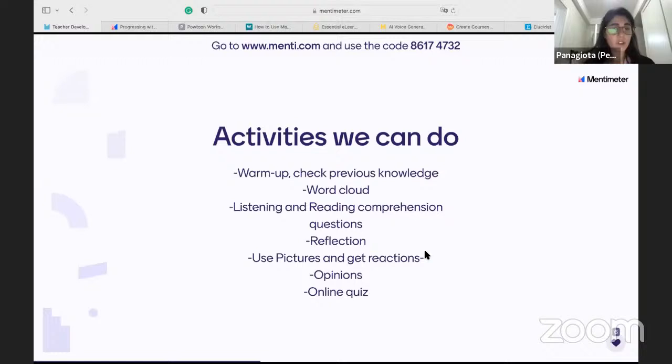You can use pictures and get reactions. You can get their opinions again in a safe environment. And also you can create online quizzes. So instead of having, for example, Kahoot and your PowerPoint, you can have your presentation and a quiz embedded.